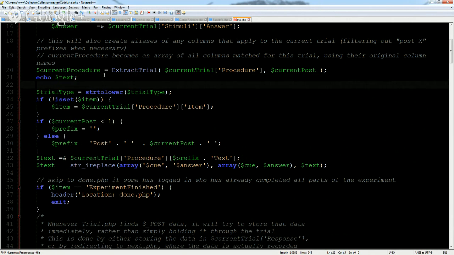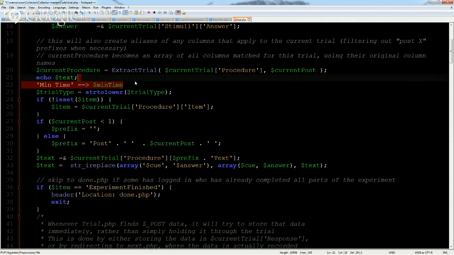So for example, a column like this would later become something like this. So that's just how this translation from column header to variable happens.